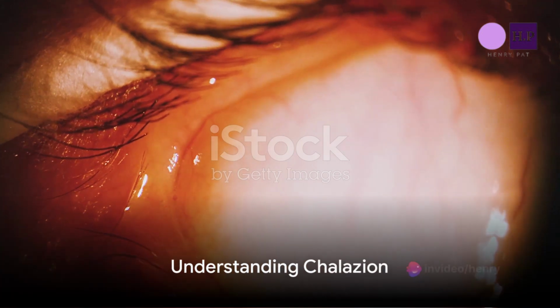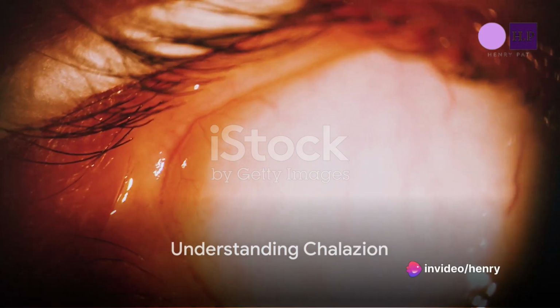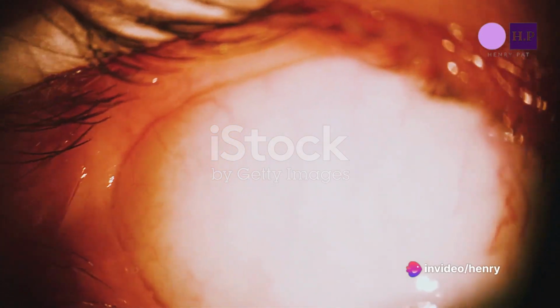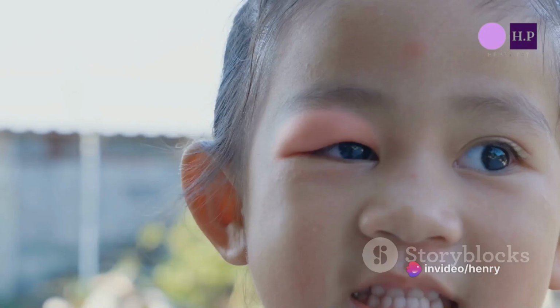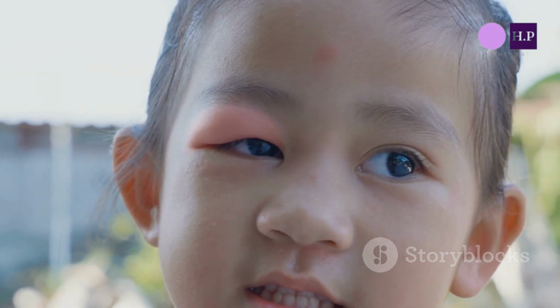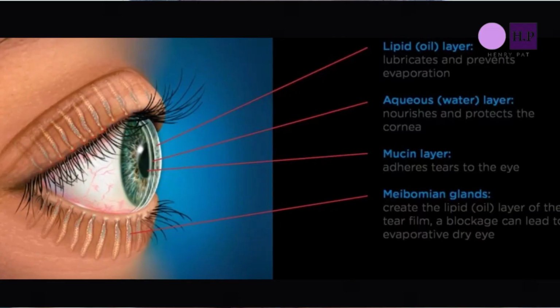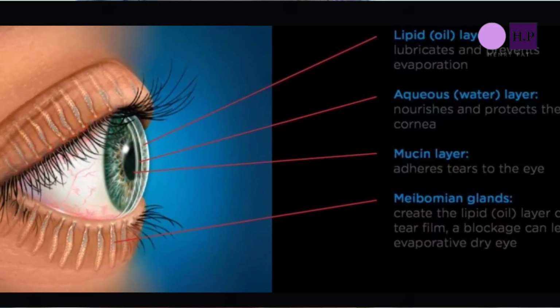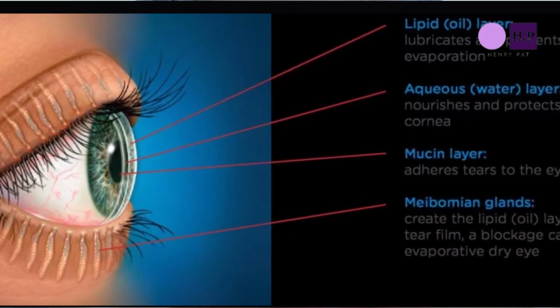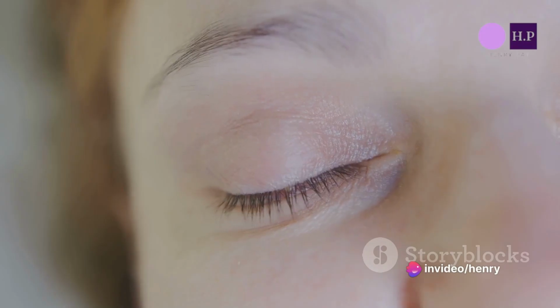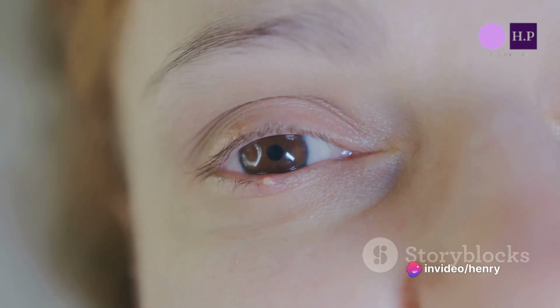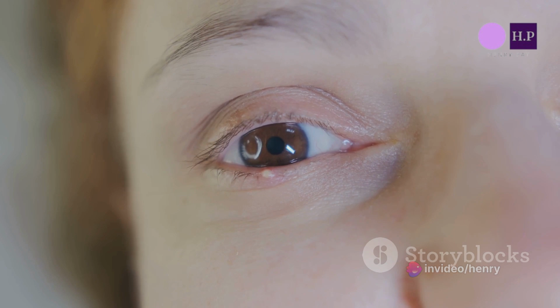Ever wondered about the difference between a chalazion and a sty? Though they might seem similar, they are distinct conditions. A chalazion, a benign lipogranulomatous collection, arises from one of the meibomian glands lining the tarsal plate of the eyelid. In contrast, a sty originates from an infected hair follicle on the lid margin.